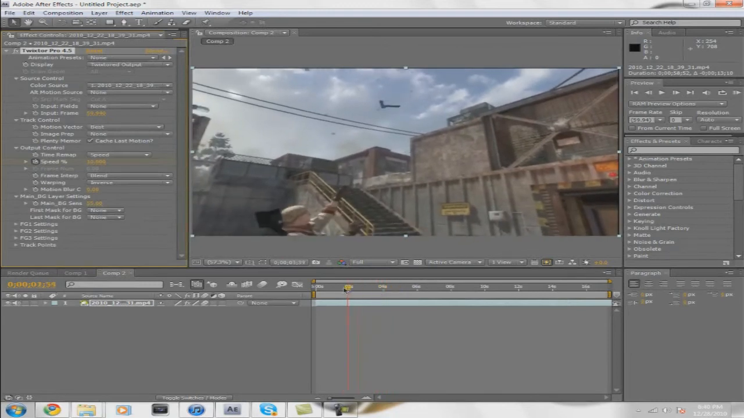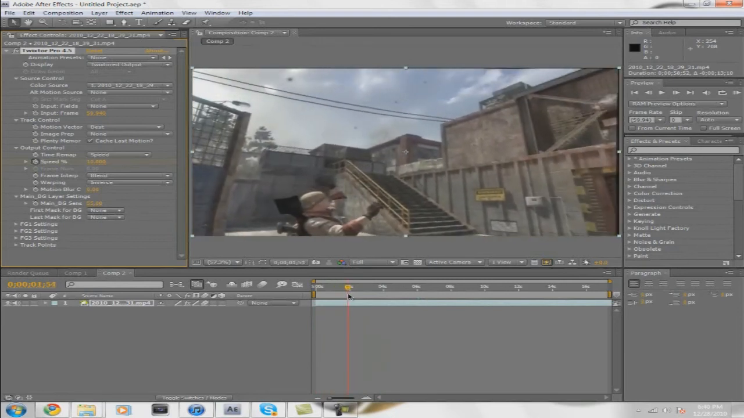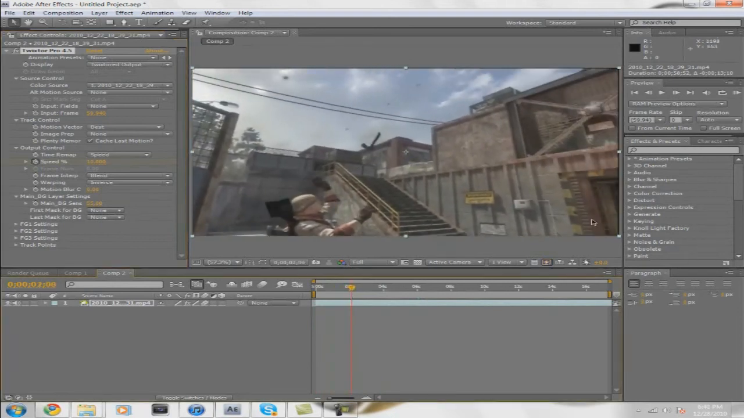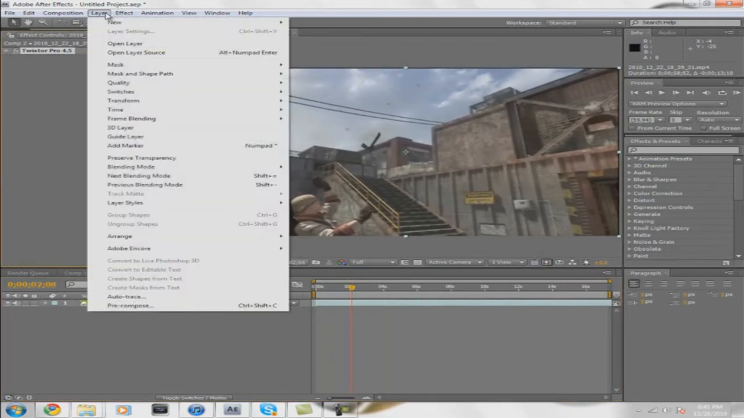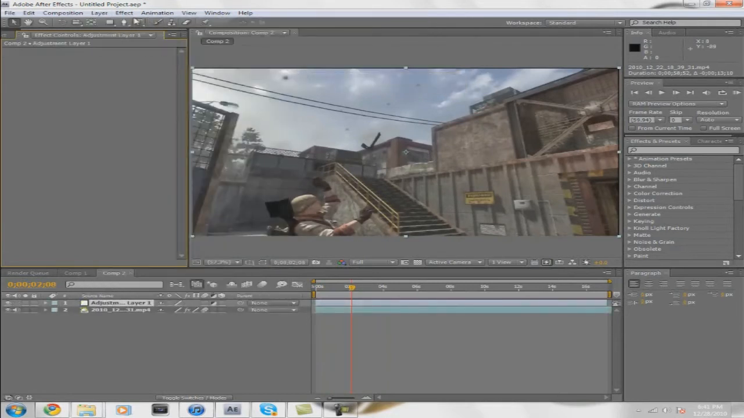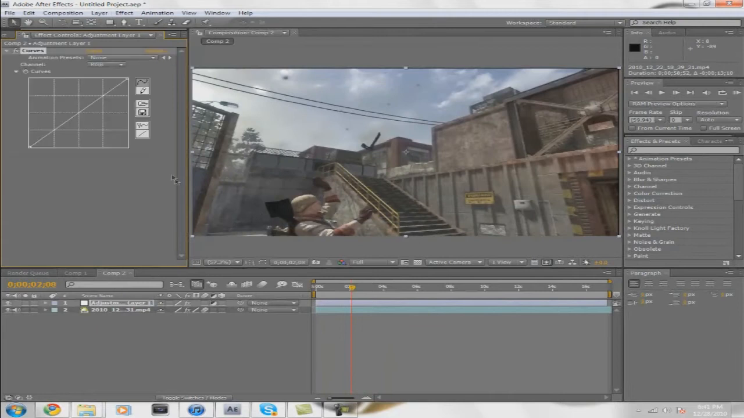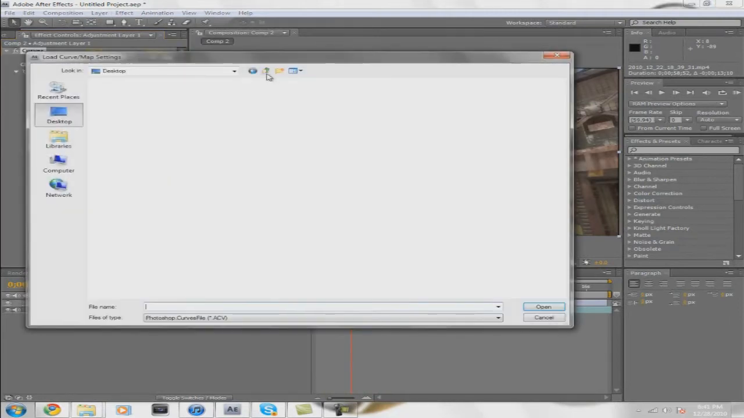Alright, so now you need the optical flares to shine on this. This process takes quite a long time. You're gonna need some patience for this. First, so I'm just gonna do the color correction. Just add an adjustment layer, color correction, curves. Open it up. I got a preset here.